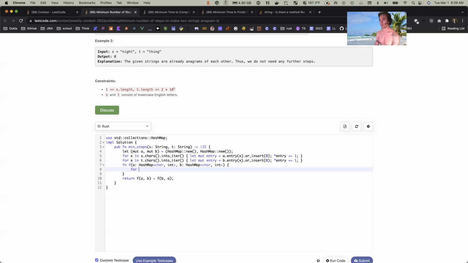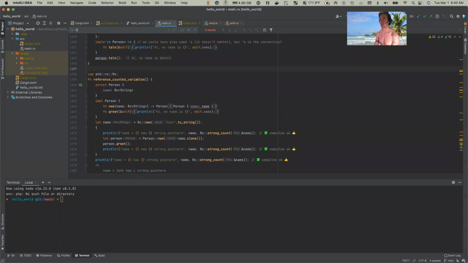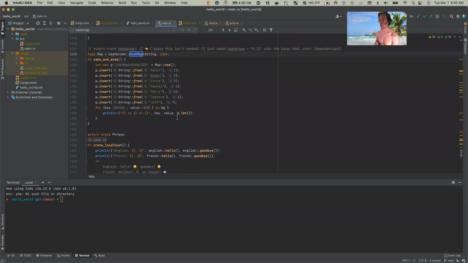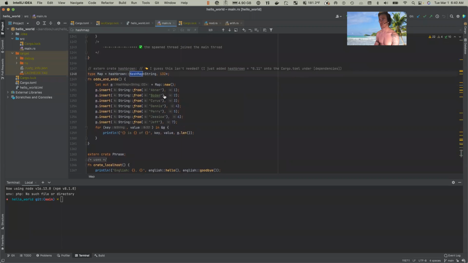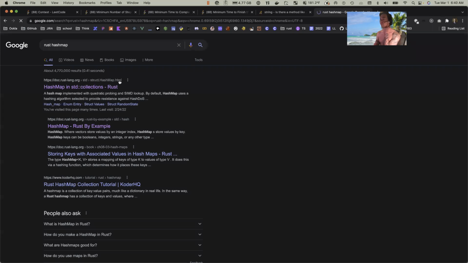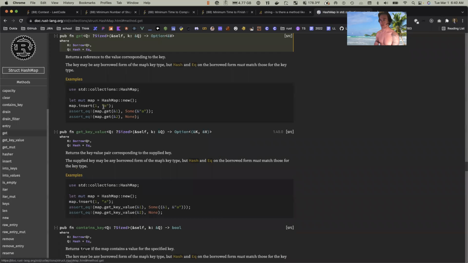Okay, and then for x, underscore in a, if not b dot contains x, and let mut count equals 0, count plus equals, I forget how you get, let's see, hash map from key value, Rust hash map, get, straight up get key value, contains key.